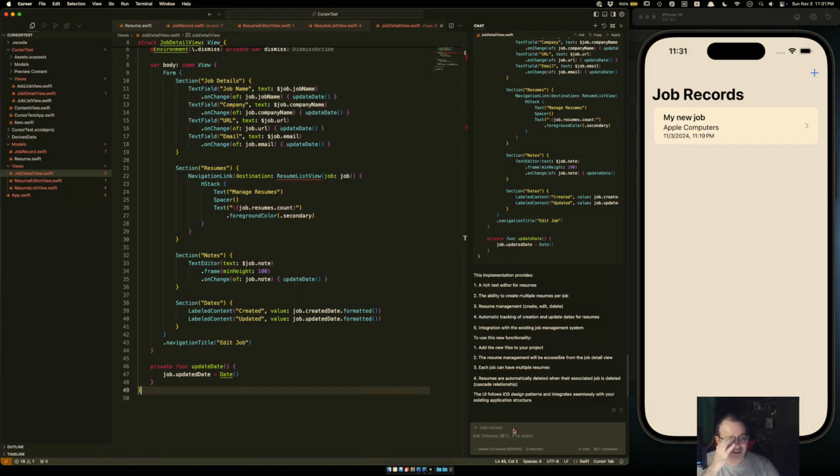Okay, we're going to make a change here. I do not want the resume deleted when the associated job is deleted. The only way to understand GeometryReader is to understand that you should never use GeometryReader.